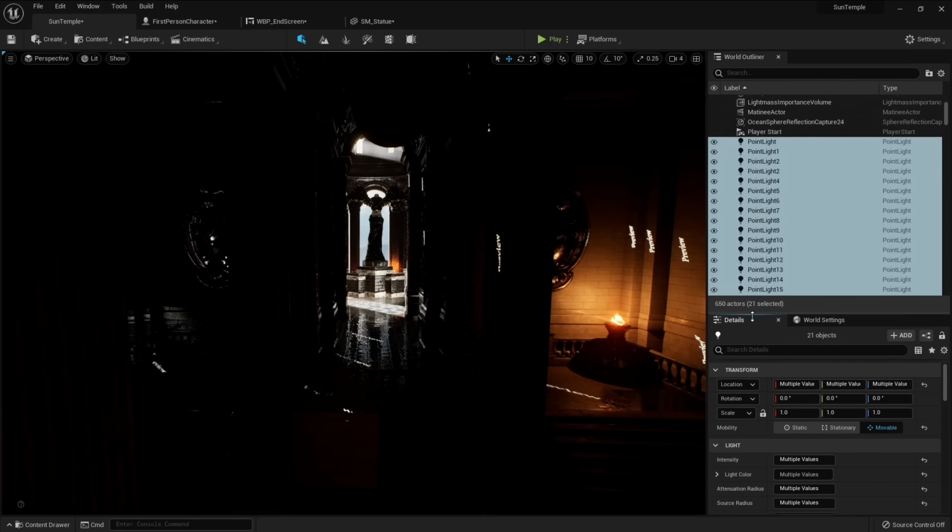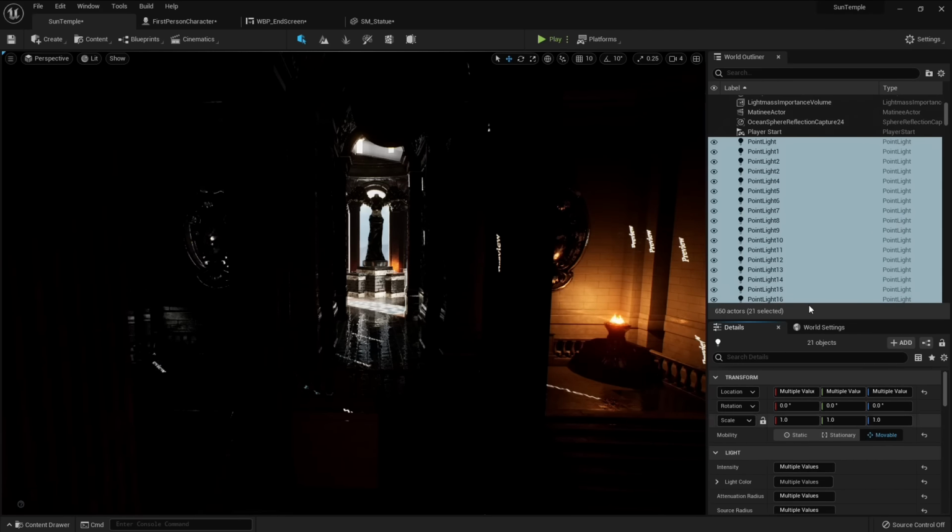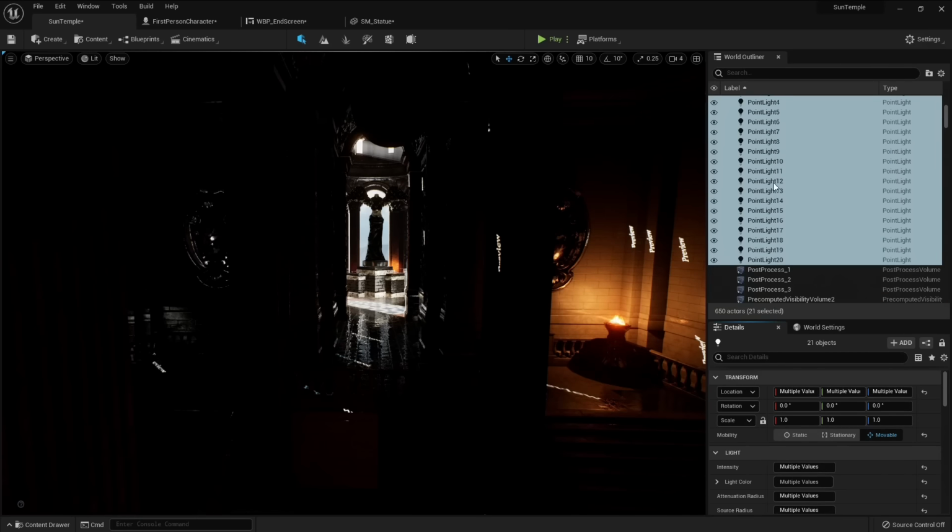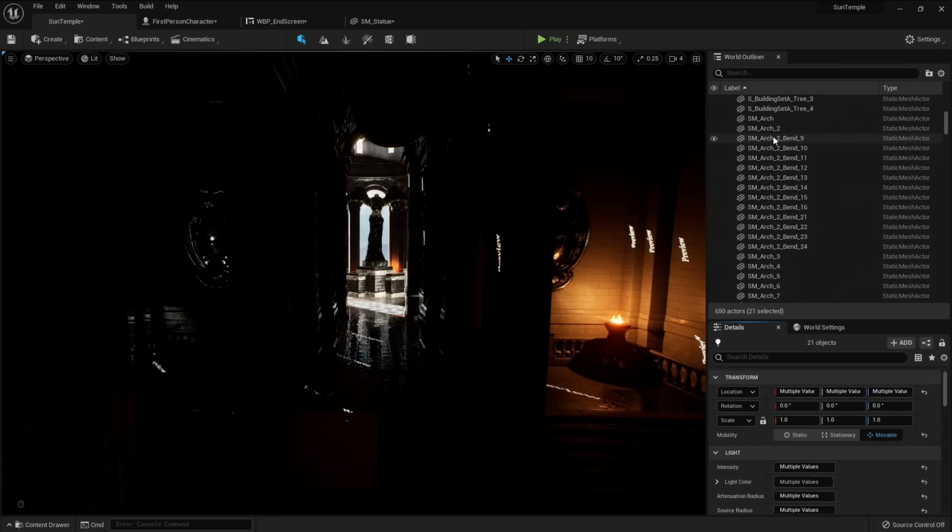And keep in mind, I go into depth on what all these different lighting settings are doing, the differences between static and movable lights, within my 5-hour course. So please make sure you check that out.